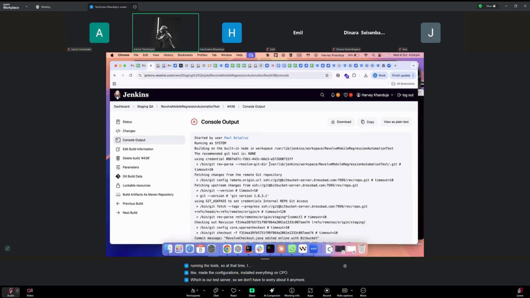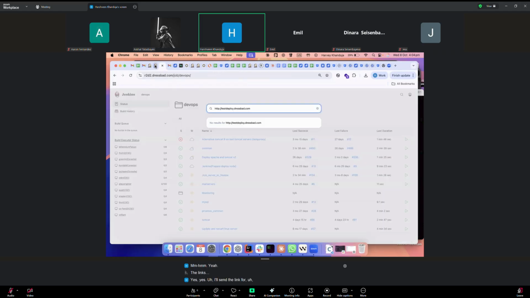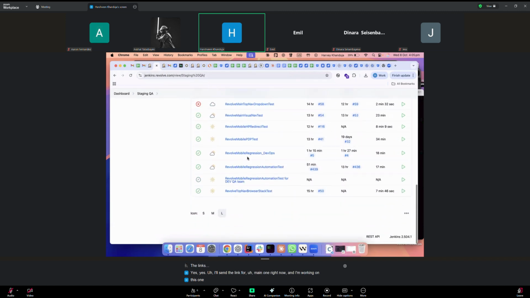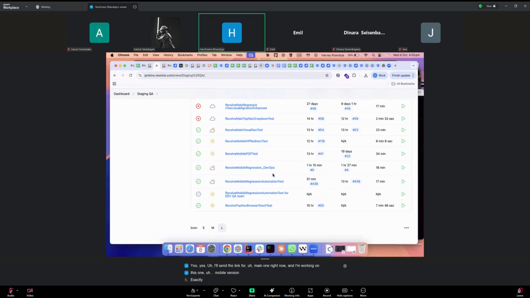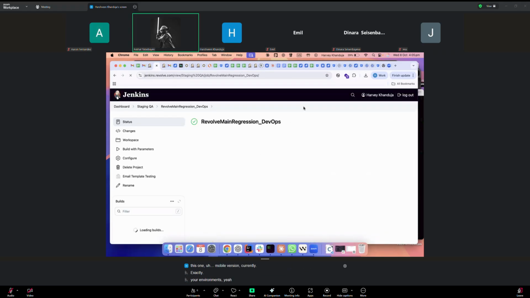Revolve mobile regression automation test. Could you send the links again? I'll send the link for the main one right now, and I'm working on the mobile version currently, with your environments and your test cases.